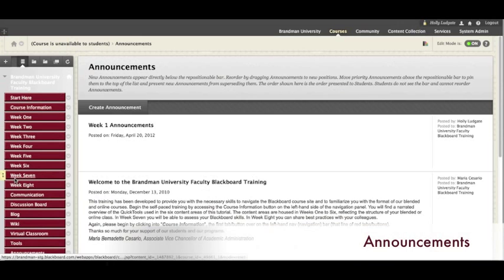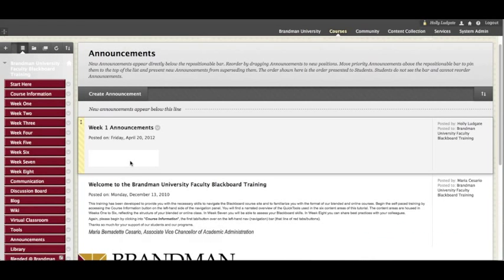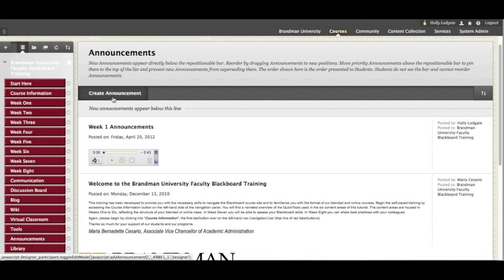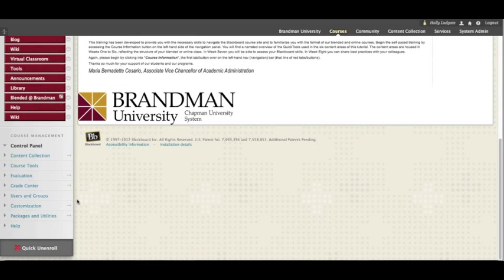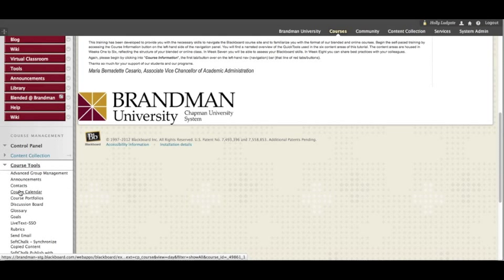Announcements. This is a place for you to post your course announcements. Very quickly, you just click Create Announcement and it will generate an announcement for your students. The glossary gives you the option to create a glossary specific to your course content. Now, this is a new tool and you may not use it. However, you may want to try this out if it makes sense with your course content.